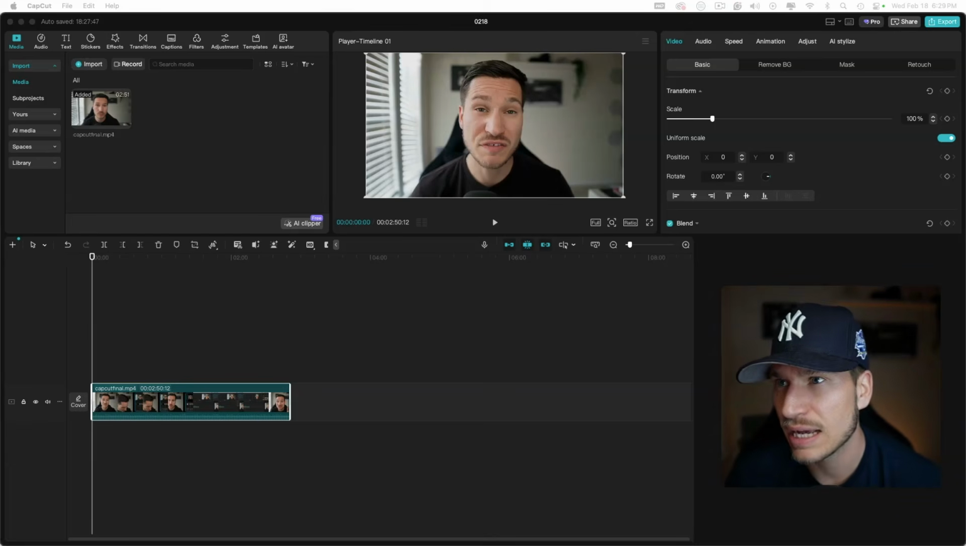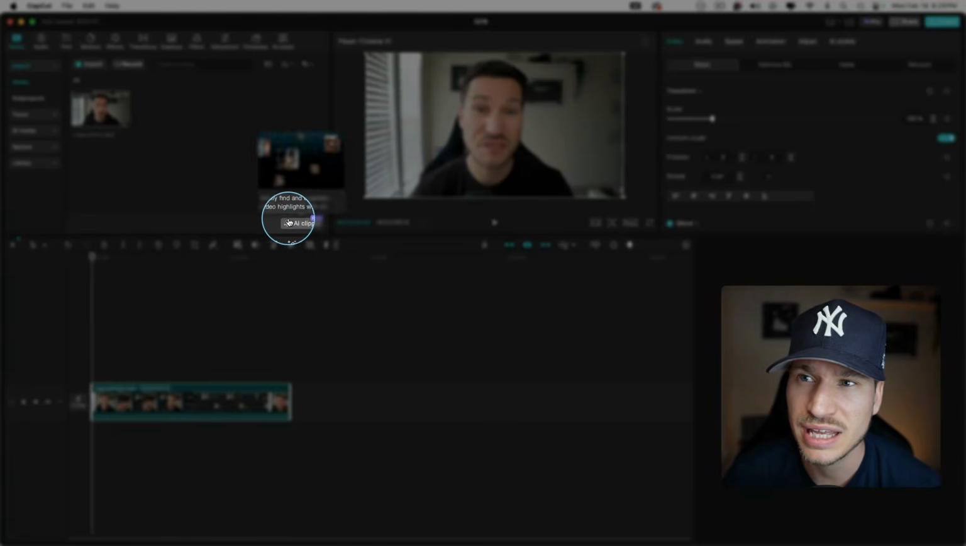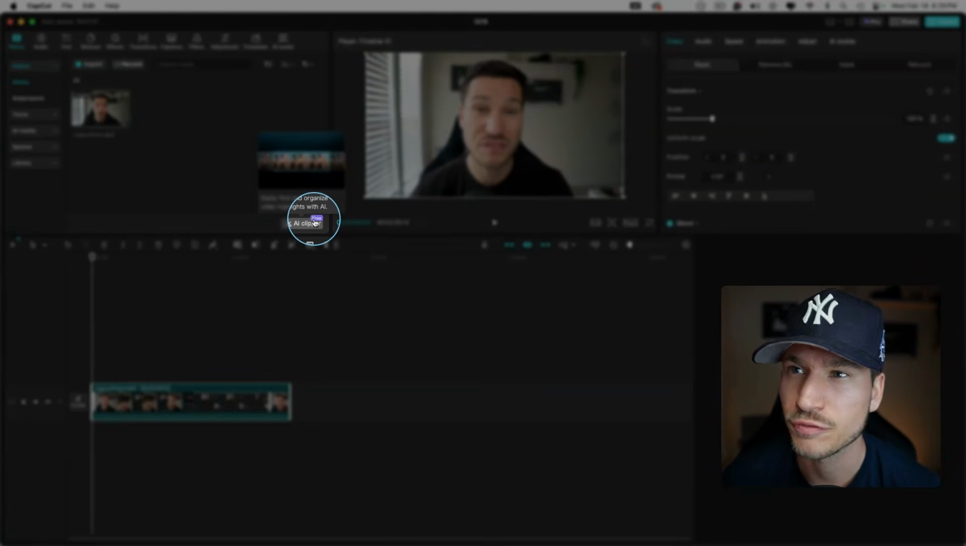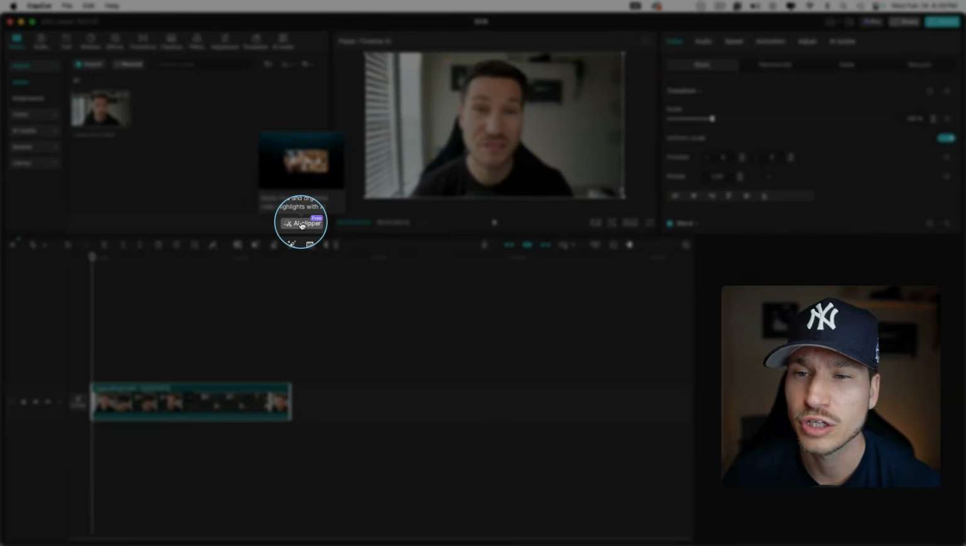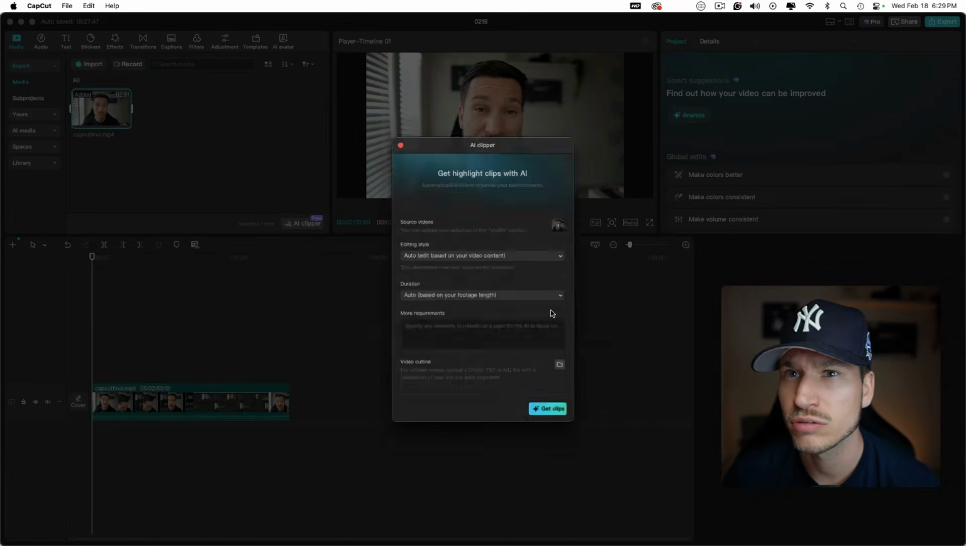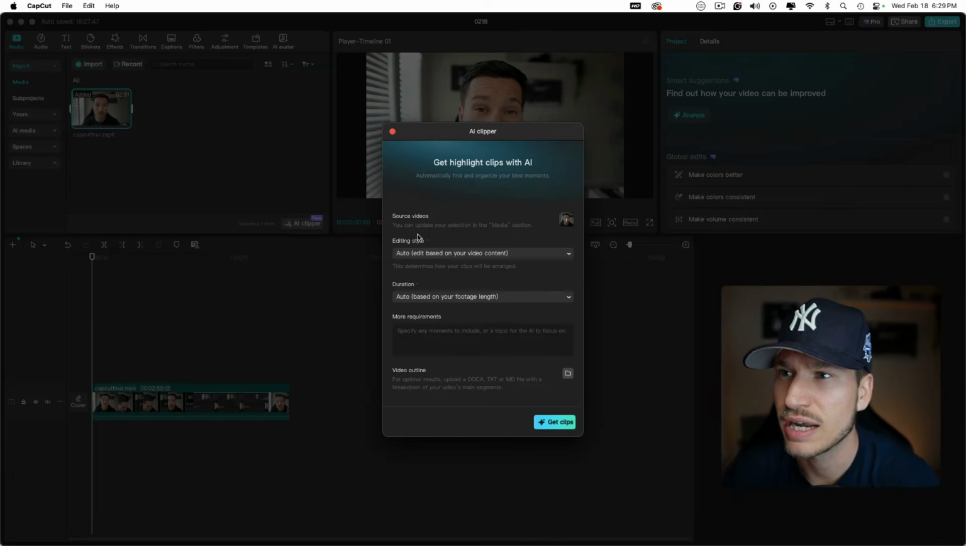So I'm on the desktop version of CapCut right now. All I'm going to do is drag my clip in. I'm going to set it here. Now up to the left, you're going to see something that says AI Clipper, and right above it says free. This is why I said this is a free tool they're currently using. So you're going to click on this. You're going to choose all. Perfect. Okay, now you have your source video.